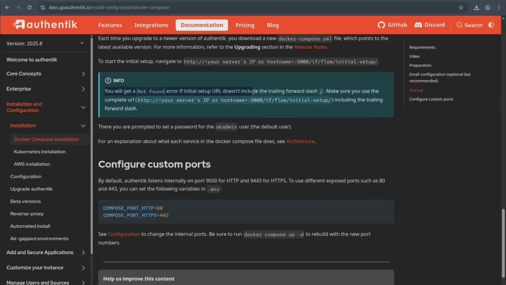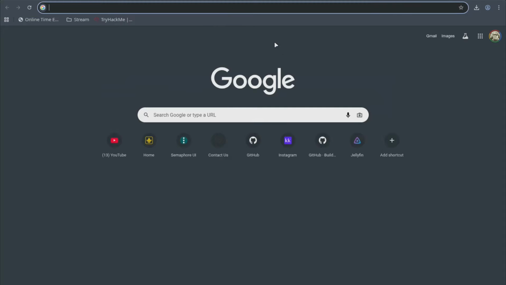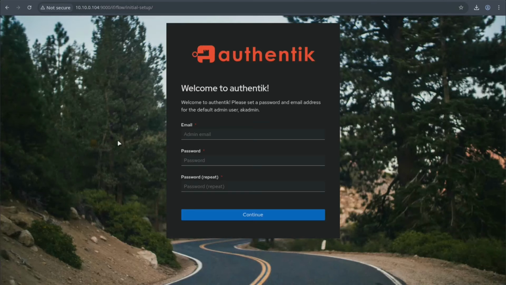You will get a not found error if the initial setup URL doesn't include the trailing slash. So you want to make sure you type it in just like this. So put the IP address of the server or hostname, port 9000, /if/flow, and then initial setup, and then you need to make sure you put that / at the end of it. Now, I already have it written out just to make it quick for the video, but let's open up a new tab, and then we can go to that link. And boom, there we go.